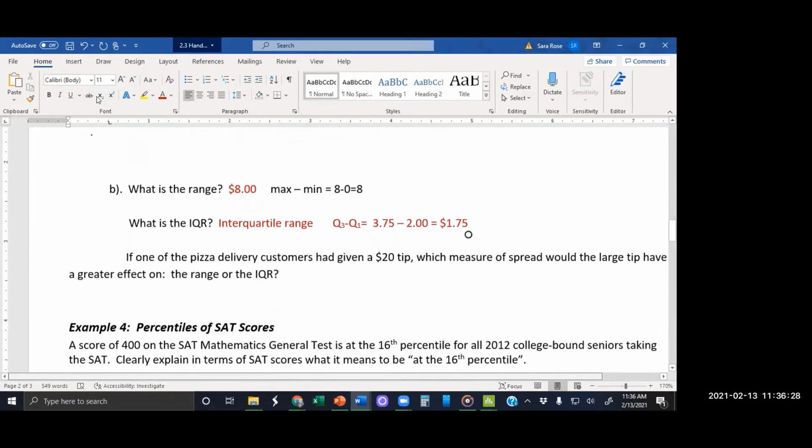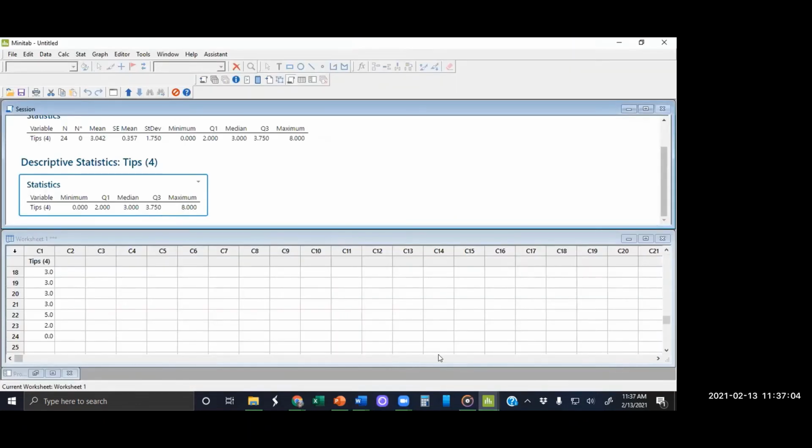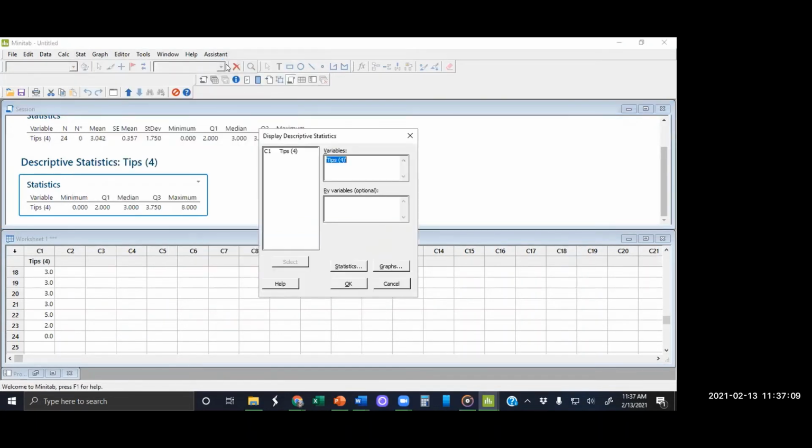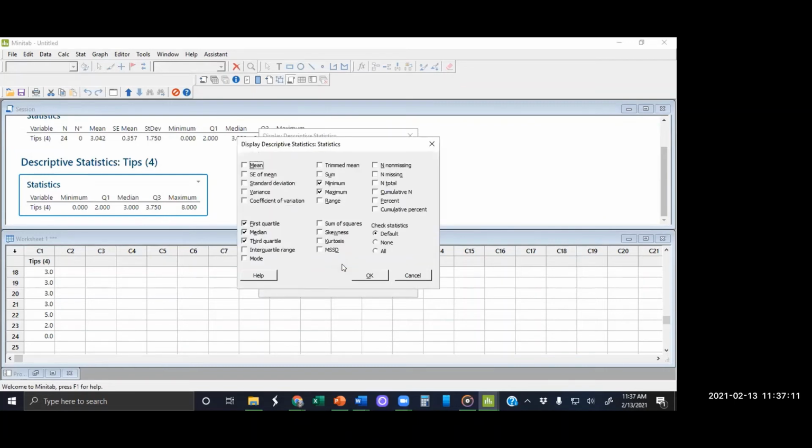If one of the pizza delivery customers had given a $20 tip, which measure of spread would the large tip have a greater effect on? The range or the IQR? There are our descriptive statistics. Watch what you can do with Minitab. Basic statistics, displayed descriptive statistics. Which ones? I'm going to leave the 5-number summary there, but I'm also going to add to this the range here and the interquartile range.